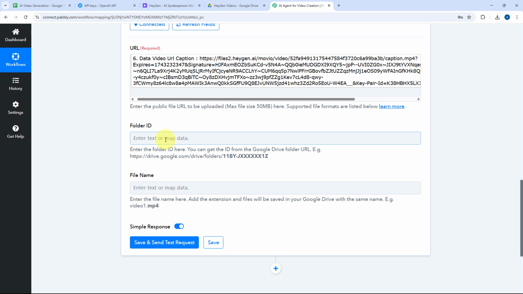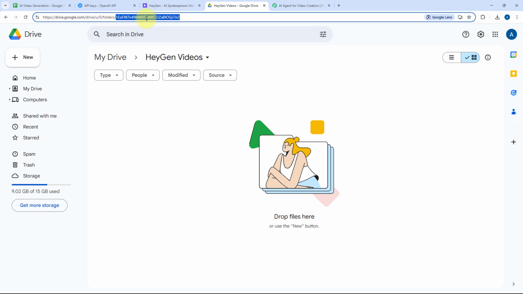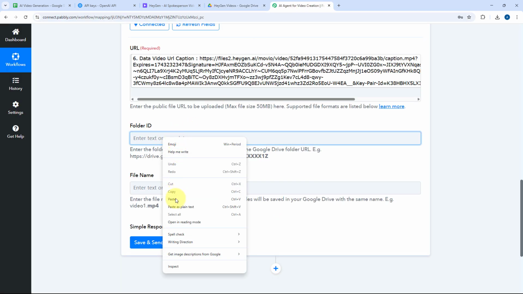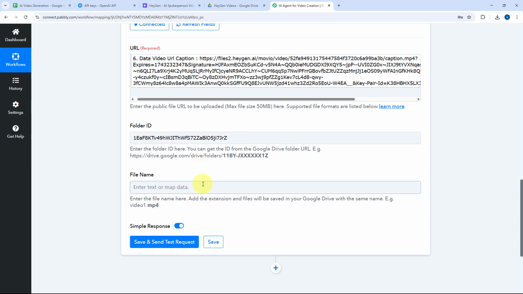Then it is asking us for the folder ID, that is, in which particular folder in our Google Drive we want to upload it. Now you must be thinking how you can get this folder ID. To get it, just go to the folder which you have created in Google Drive in which you want to upload this file. And then from the URL section, after folder/ here you can see this ID. This is your folder ID. Just copy the folder ID from here and paste it over here. After pasting the folder ID, it is asking us for the file name.